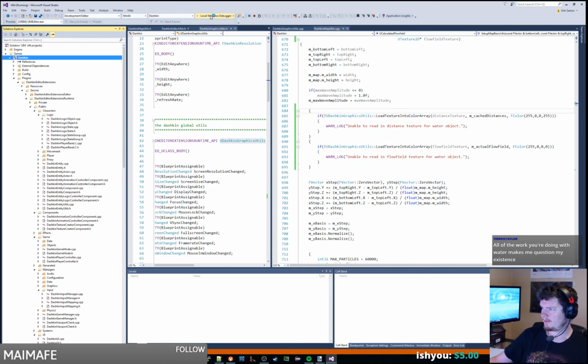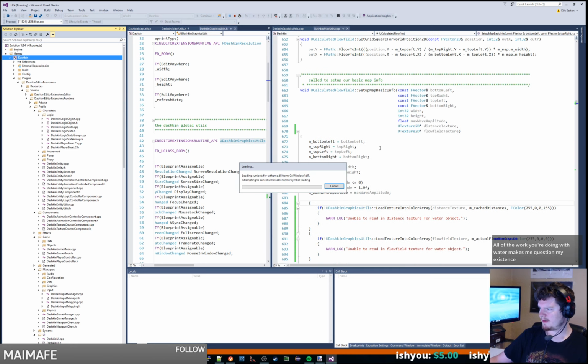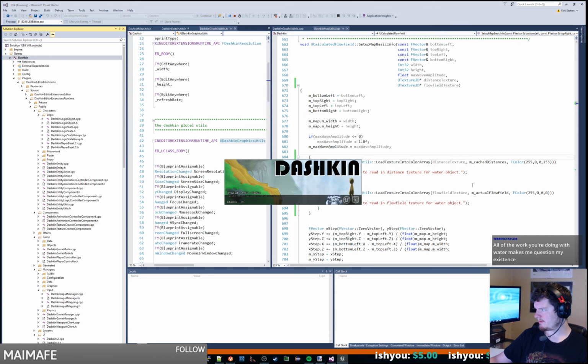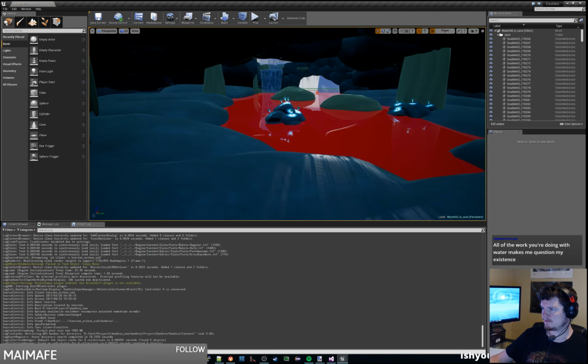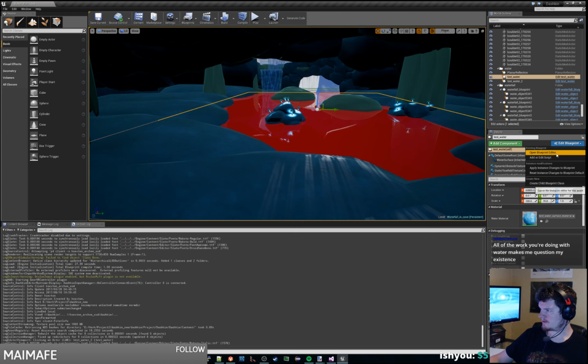Alright, well let's go hook up our setup basic map info with our flow field texture information and get that rolling properly in our blueprint. There's quite a bit of cleanup work I need to do for the whole water system once I get it finished. But it doesn't need to all be solved right now.